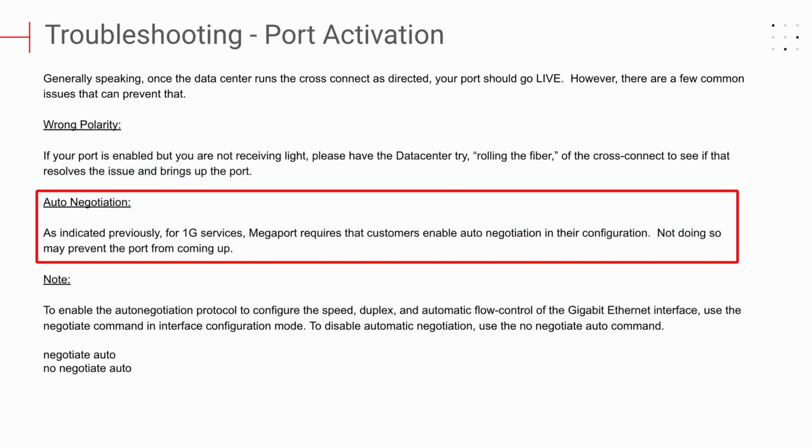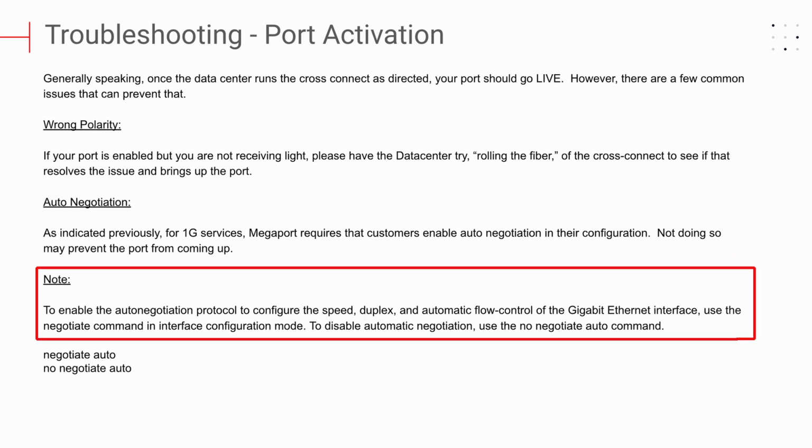Auto negotiation. As indicated previously, for 1 gig services, Megaport requires that customers enable auto negotiation in their configuration. Not doing so will prevent the port from coming up. Note: to enable the auto negotiation protocol to configure the speed, duplex, and automatic flow control of the gigabit Ethernet interface, use the negotiate command in interface configuration mode. To disable automatic negotiation, use the no negotiate auto command.